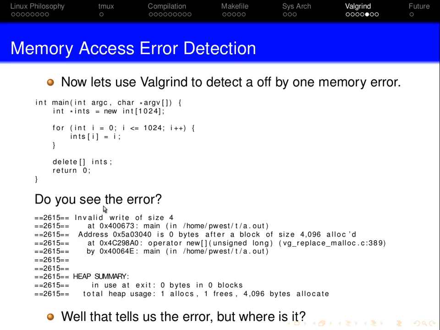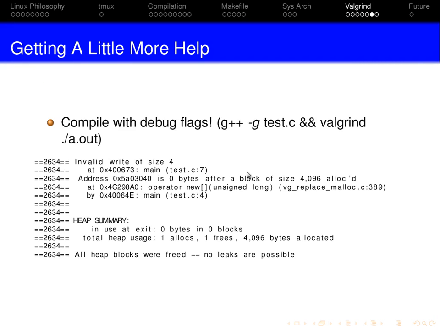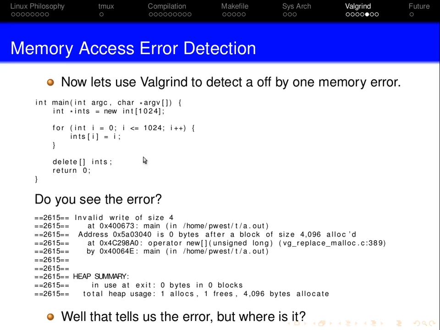Here we go with another error, invalid write of size 4. In this situation, it did not tell us the line number. Where is it? Well, what we need to do is add debug flags -g, run it, and then this time it tells us it's in test.c line 7, which if we were to go back to this code, would be right there.